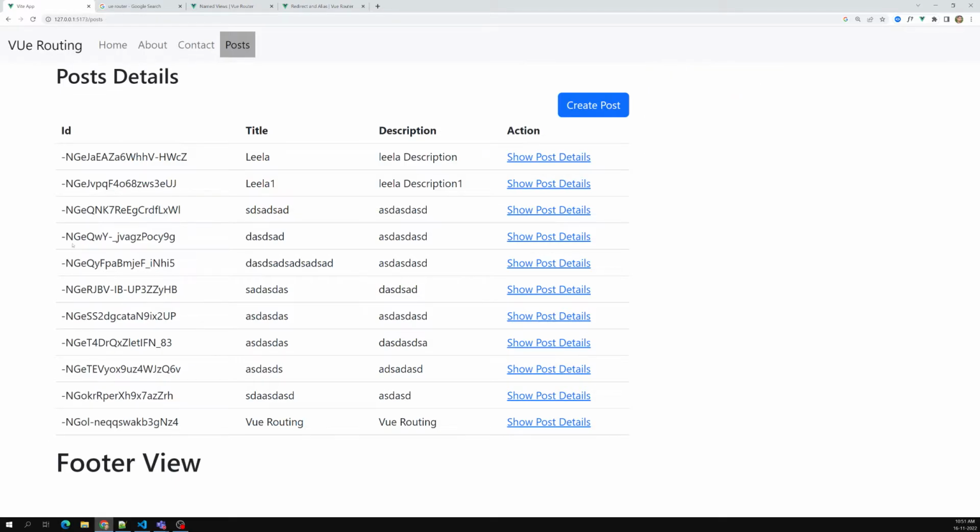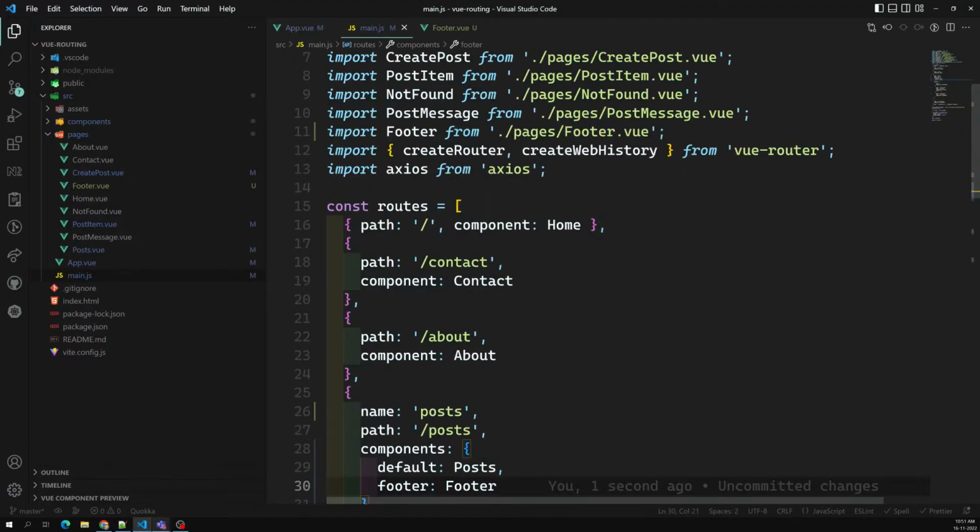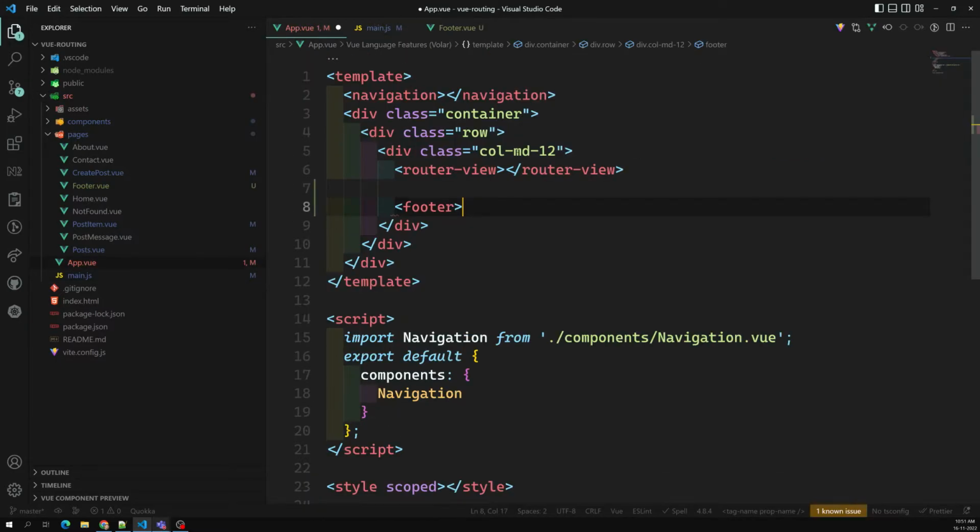So that means if you want to show different types of footers for different pages, then you can use this router view. Or otherwise, you can directly use a footer here. You can import the component here, just like the navigation, how we have imported. The situation comes whenever you want different types of footers to be displayed, then you can use a router view here.